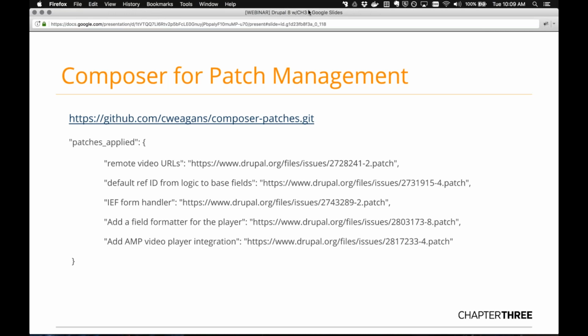Core is built using Composer. And so what people have realized is that the more you rely on Composer for your builds, the easier and the more reproducible these things are. And there's a tool out there called Composer Patch Manager that, combined with Composer, does all of the important parts of Drush Make, which is that I can manage patches.